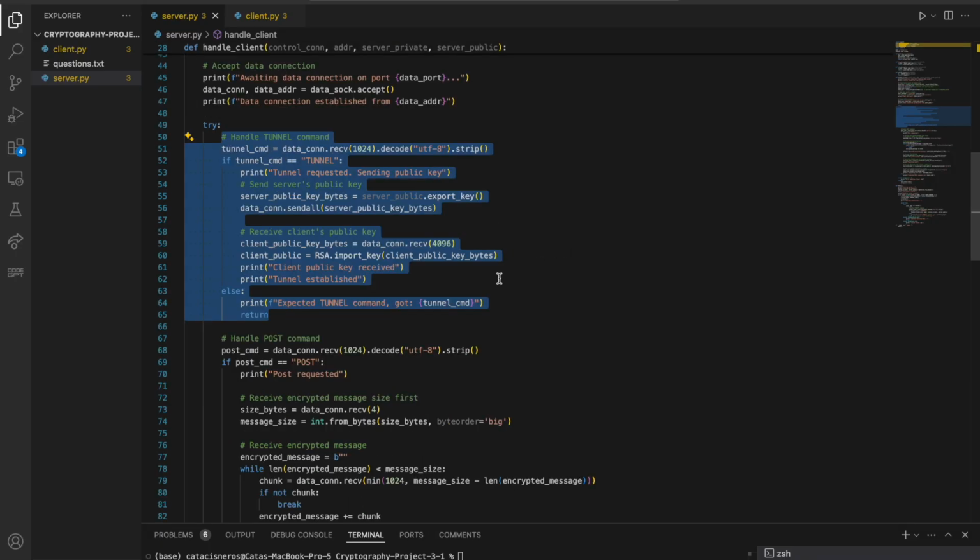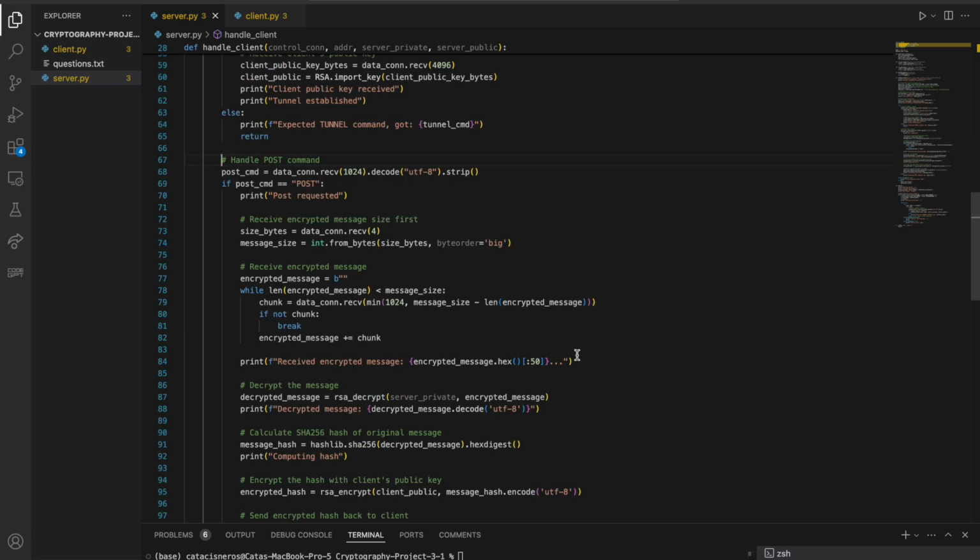Once the data connection is established, the server expects to receive the tunnel command on the data socket. If the command is tunnel, the server sends its public key bytes to the client, then receives the client's public key bytes and imports them as an RSA key object. At this point, the tunnel is set up and both sides know each other's public keys. Next, the server expects the post command on the data socket.